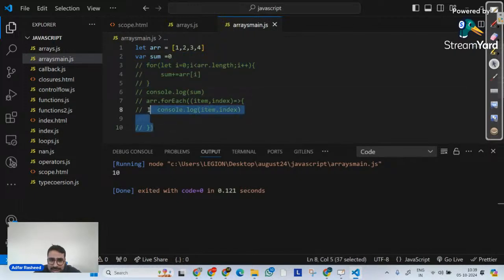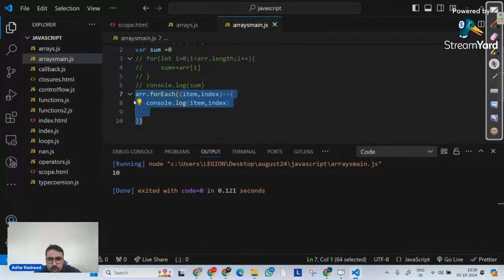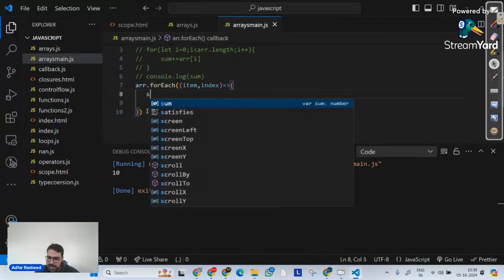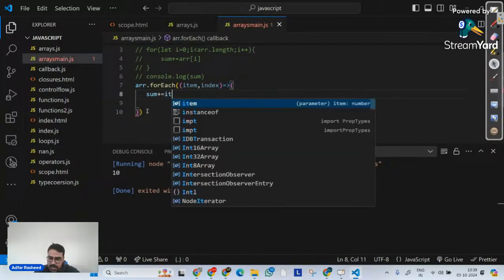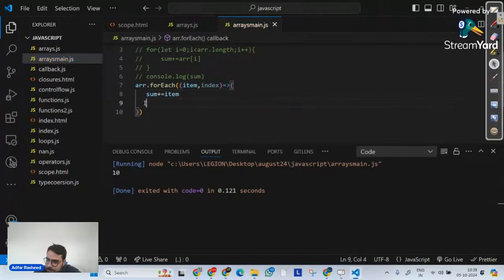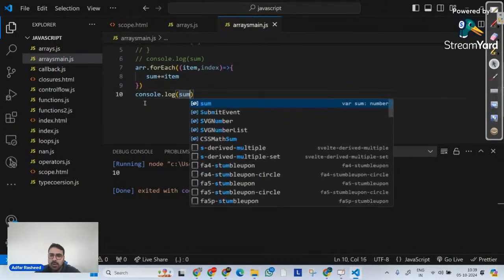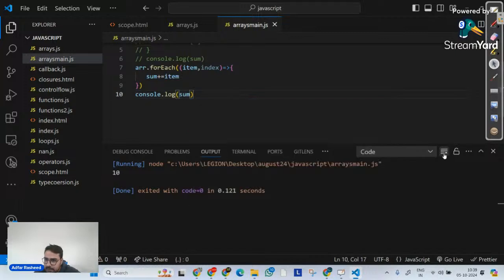So I know in my for each loop, I don't have to write ARR of I, but every single element is inside my item over there. So I will simply tell it sum plus equals item. Simple as that. And then I'm simply going to console.log what my sum is. So if I try to execute, you can clearly see it is still 10.